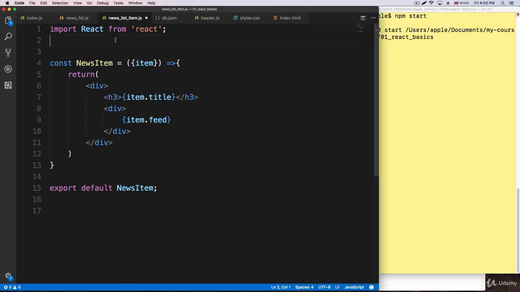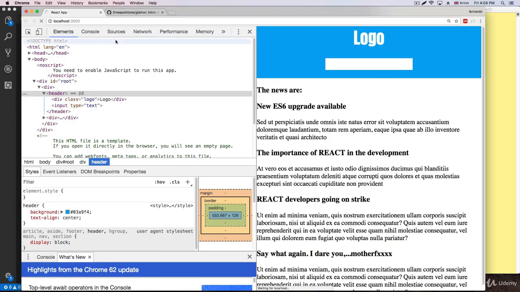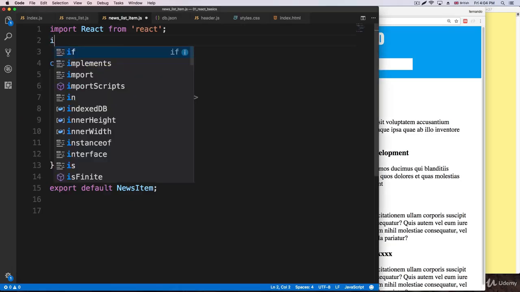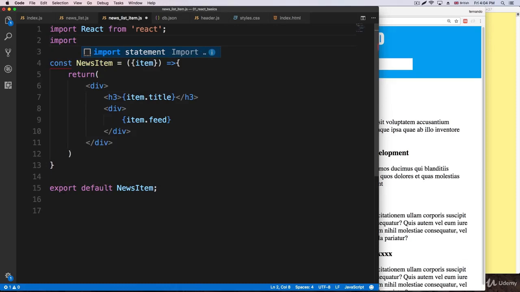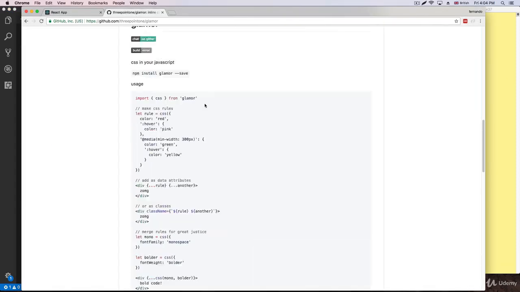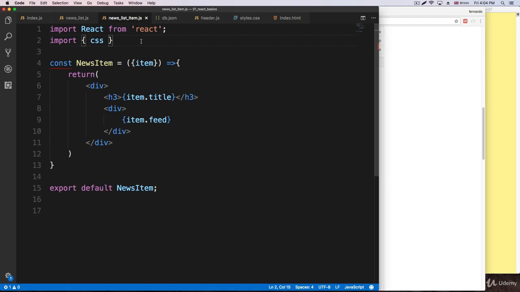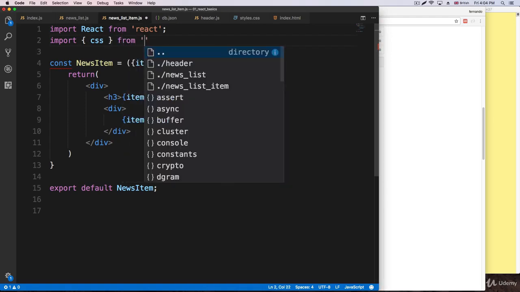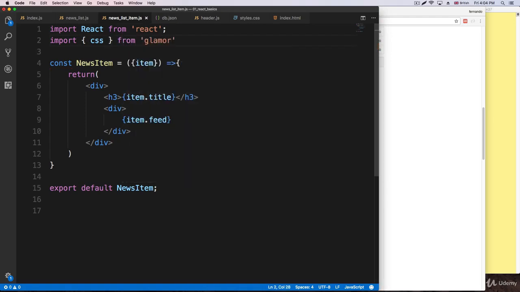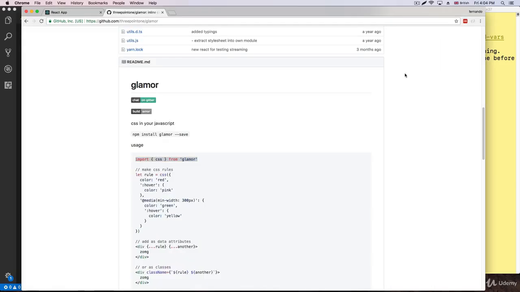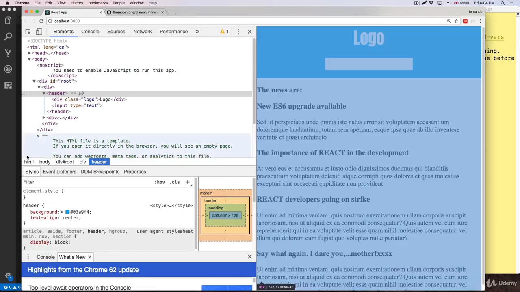So now to use it, first we need to require the library. So I'm going to go back to the project and say import, and in curly braces say CSS. So this is actually the instructions from Glamour. I'm not making this up right here. So it's going to be CSS and then from Glamour. Okay, so now what we need to do, we need to create a rule to pass it right here to this news item, to this one right here.